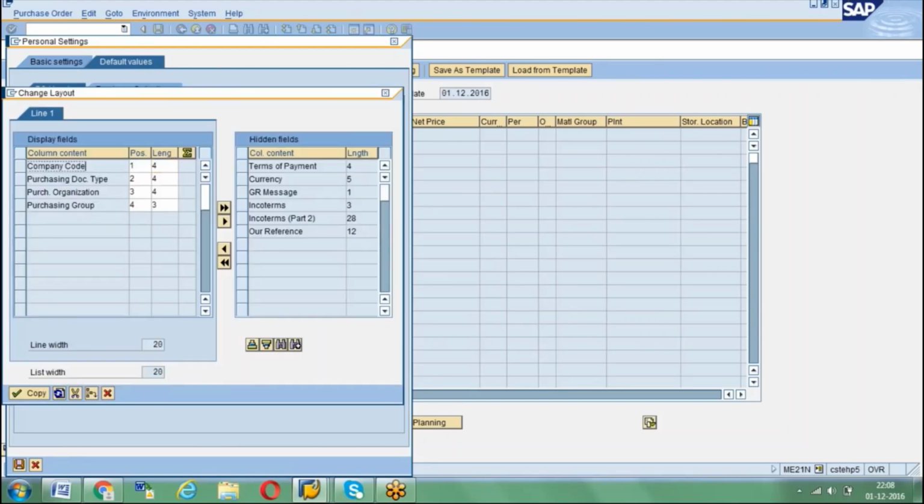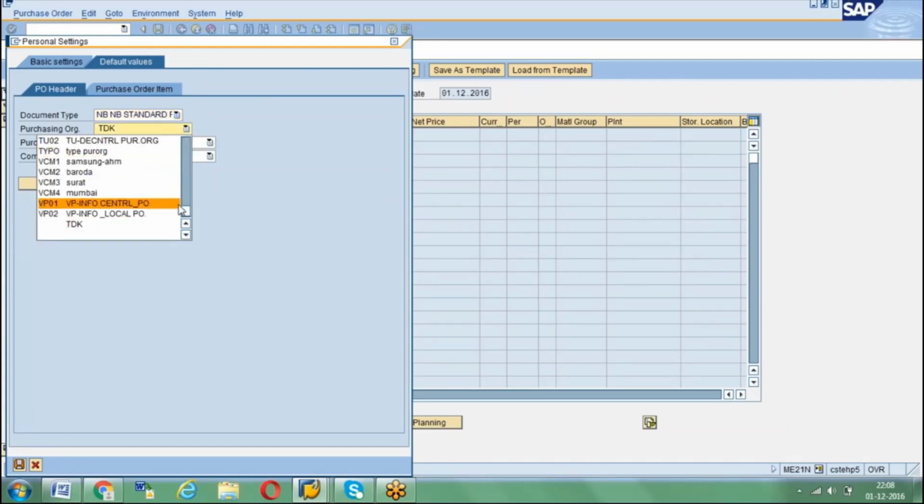Here, what kind of fields are available: company code, document type, organization. These are the SAP given fields. Our reference, terms of payment and all, if you have given anything, we can get all the details. If you want to always keep the purchasing organization, 1000 or whatever you want to keep, we can keep it within standard as a default. That's what we can do, but fixing and all we'll see.